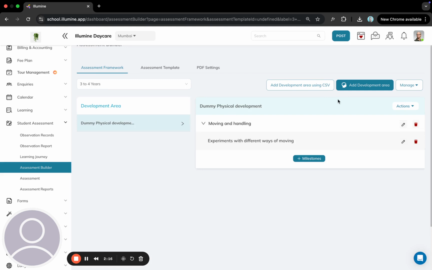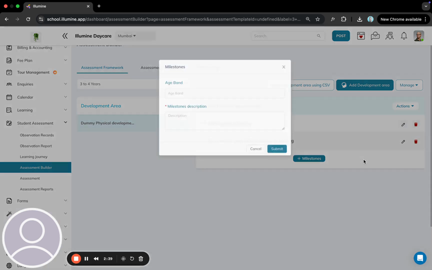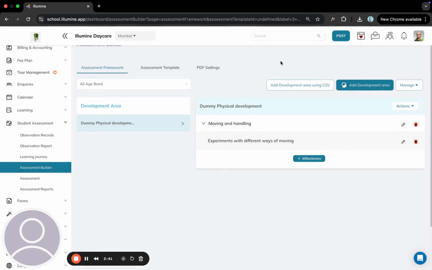Apart from this, let's say once you upload, you want to make some changes. Maybe there were some spelling mistakes, or you added some wrong development area or sub development area or milestones. You have the option of always clicking on action. You can edit, delete, or if you want to add more sub development area to this development area, or if you want to directly add some milestones, all these options are possible.